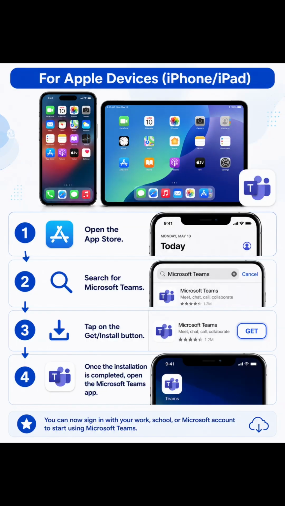For Apple devices, iPhone, iPad, open the App Store. Search for Microsoft Teams. Tap on the Get Install button. Once the installation is completed, open the Microsoft Teams app.